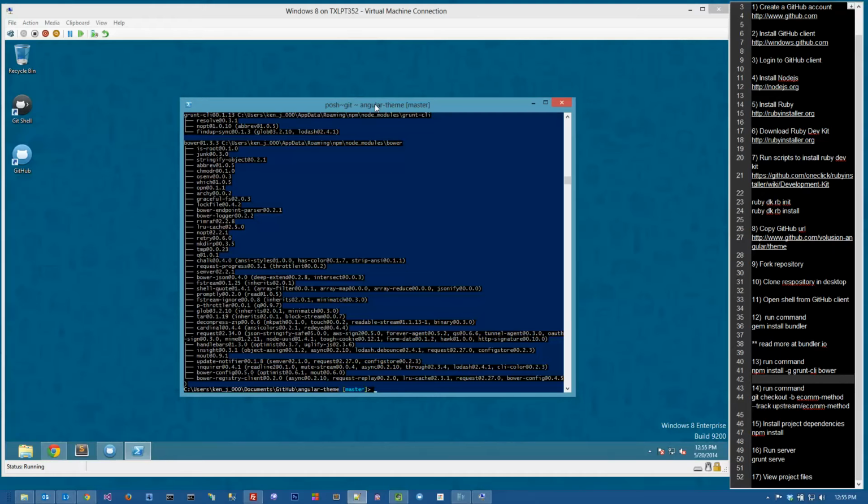Okay, so now as you can see here, it says master. So we're on the master branch. We really want to use the ecom method branch. Like I was saying, that is for the method theme that is previewed over at samplestore.io, and that's the one we want to work on. So we need to get that branch.